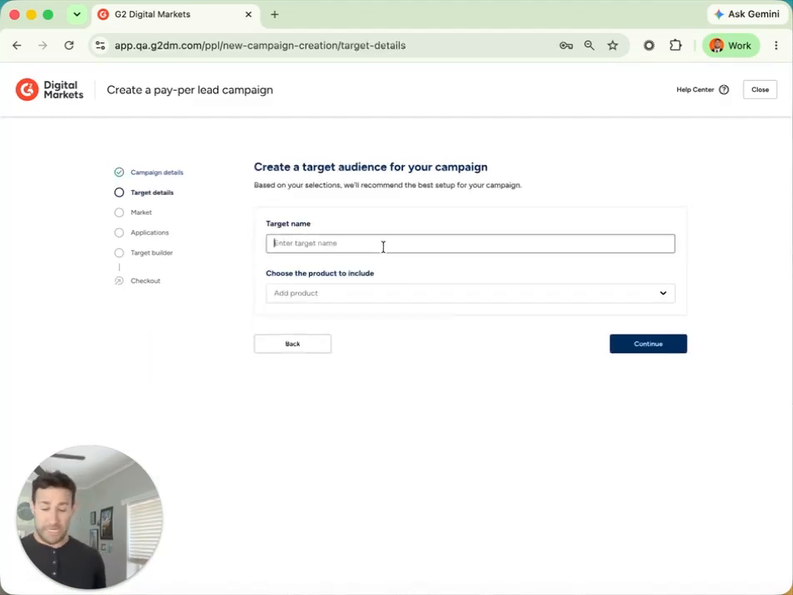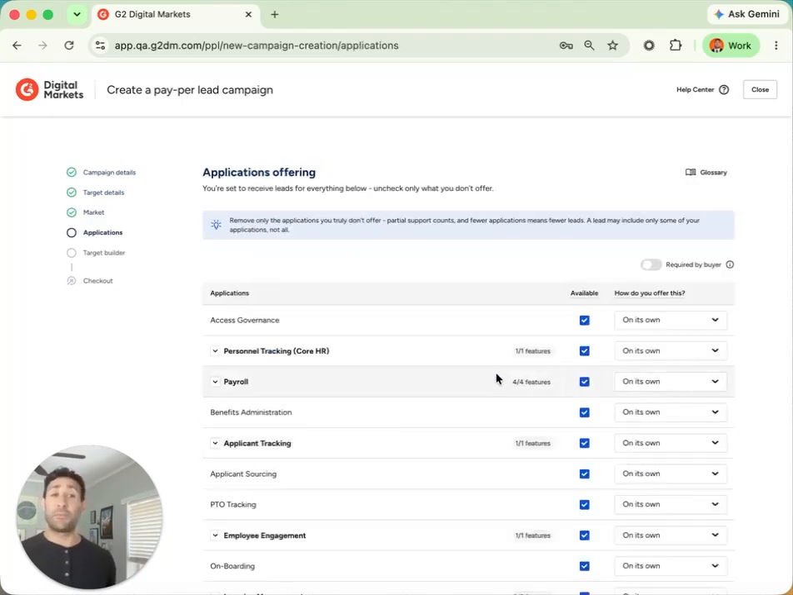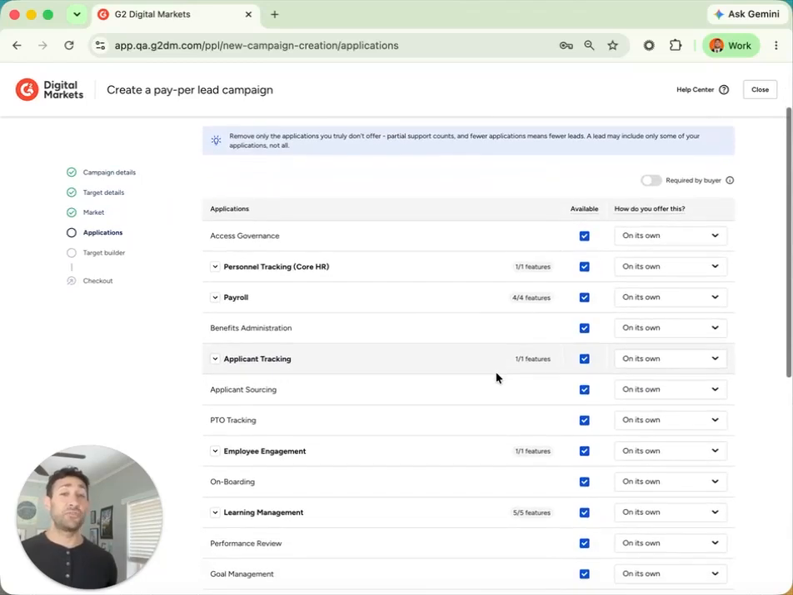Next, name your target and select the product you want to receive leads for. Then choose your recommended market. These recommendations are backed by the trailing 3 months of market data. Your applications here come pre-selected, so just uncheck anything you truly do not offer.